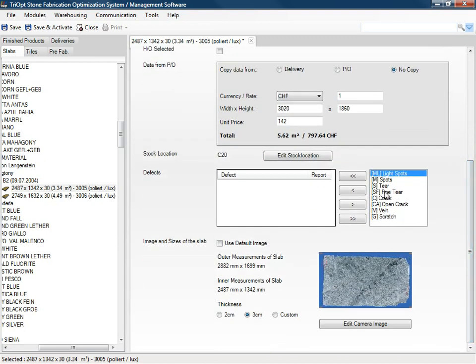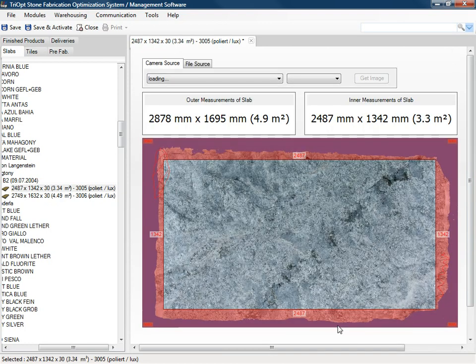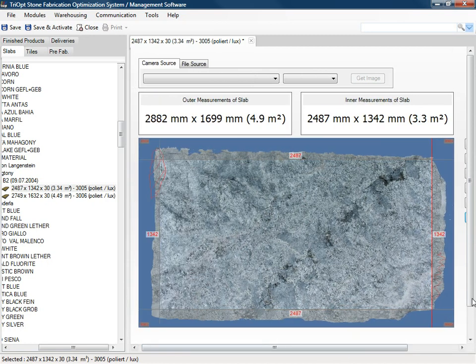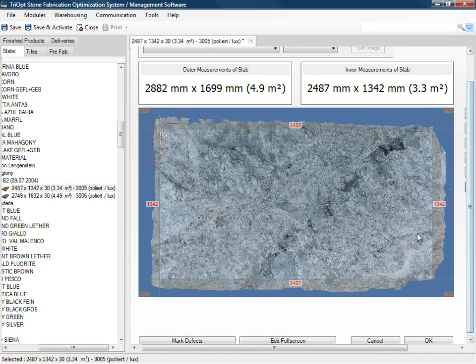Then putting in some defects in case the slab has defects like cracks or spots or whatever. And finally, the image of the slab itself, one of the core features. I'm going here into this edit mode. I'm just resetting that to 100% to show you how it was taken on stock originally. And up here you see this inner measurement, which is the usable size of the slab, which is 3.3 square meter. But once I start moving the slider, the numbers are updated automatically.